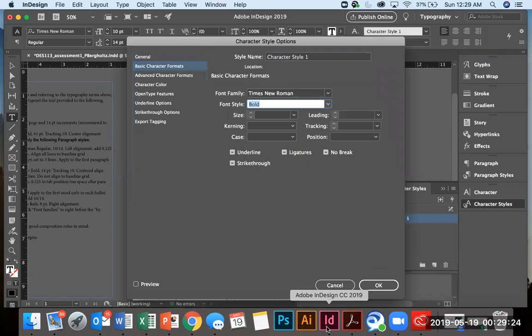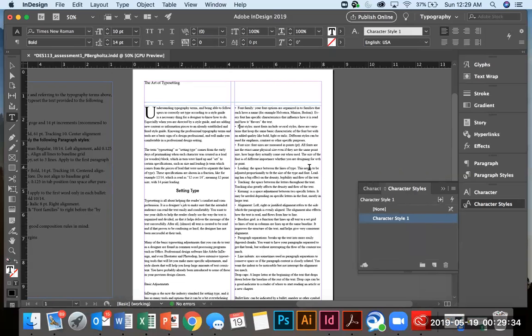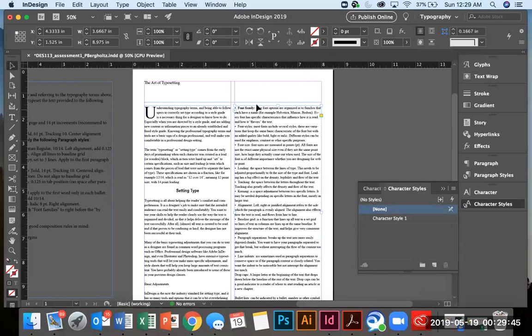10/14. So 10 in here, and the leading is 14 then. And call that good. Then all you have to do is highlight each one of those first words, apply the character style, and that will change just that word to bold.